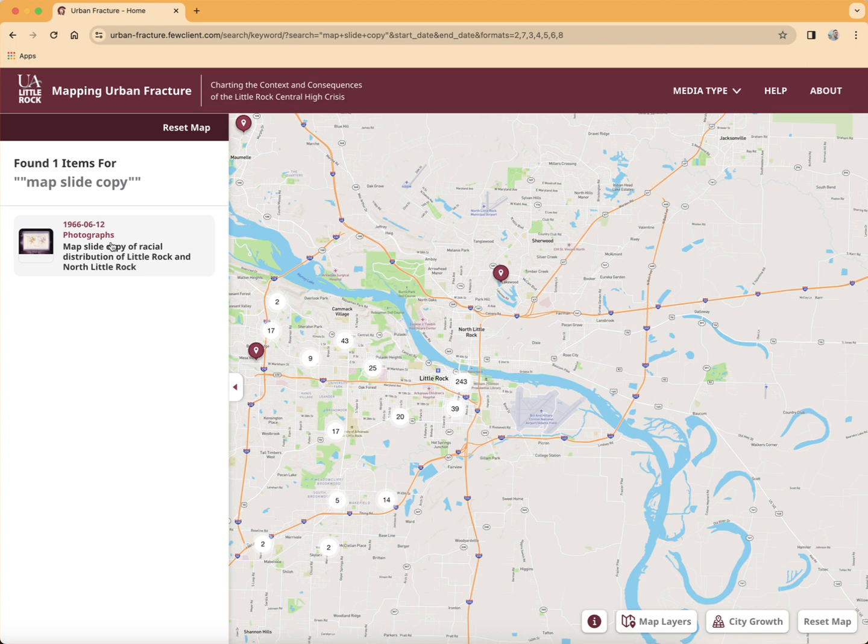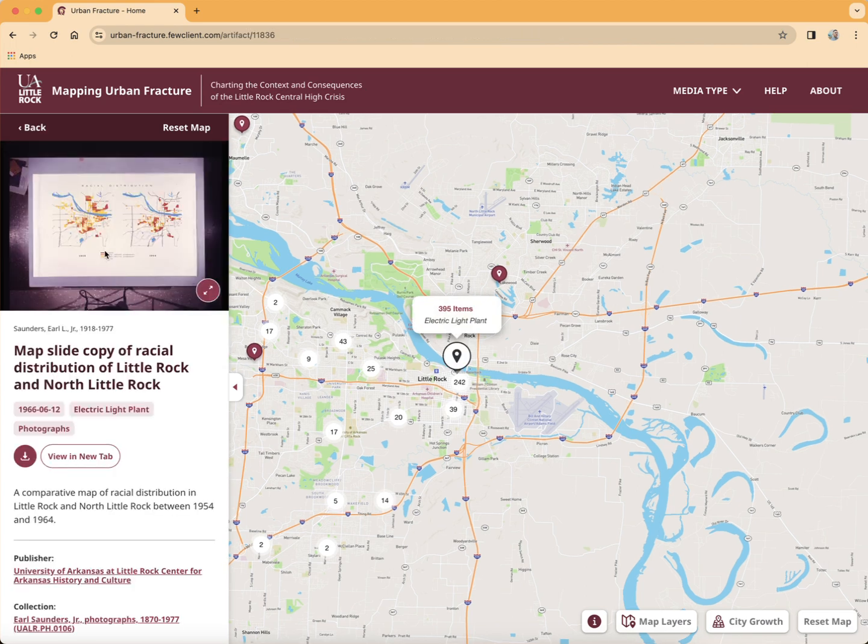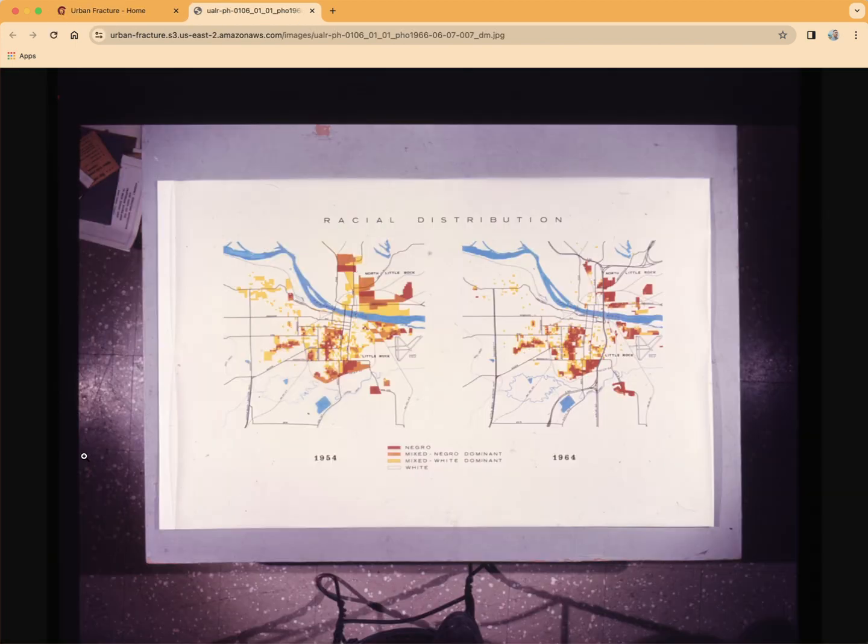You'll see that we have one hit here. Let's go ahead and open it. And now let's take some screen captures of the photograph. I'm working on a Mac where the quick key command to take a screen capture is Command-Shift-5. We can simply hit this button to view it in a new tab.